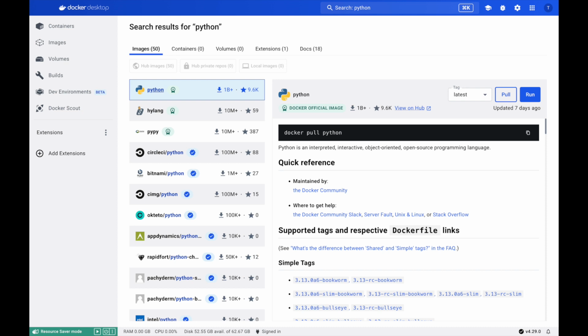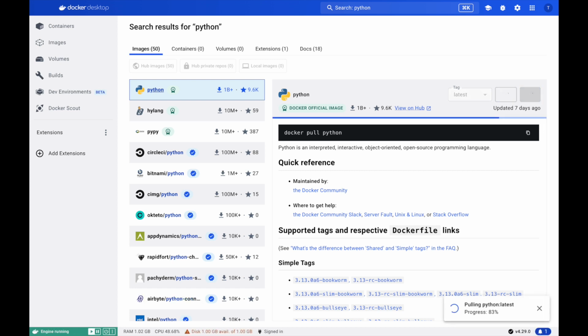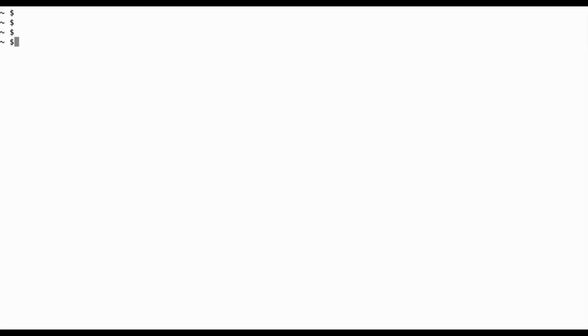This version of Python includes all the essentials you need. Then, click on the Pull button to start downloading the image to your local machine. Once the image is downloaded, it's time to create and run your container. Let's start by creating a Docker container that will remain running in the background.